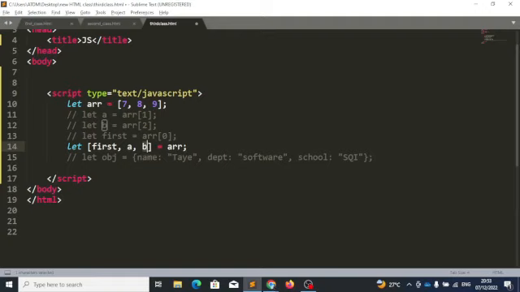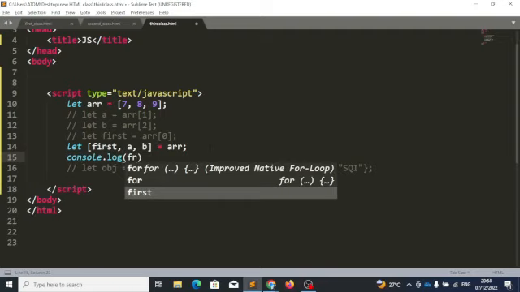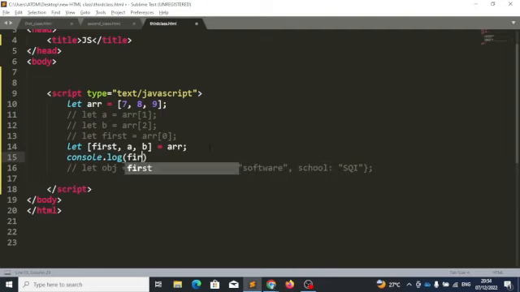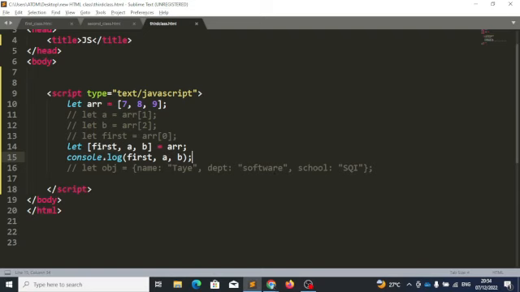Yes, sir. Okay, alright, sir. So now, this square braces means you are destructuring an array, then pick the first value inside this, assign it to this, pick the second value, assign it to A, pick the third value and assign it to B. So if I did the same thing that I did the other time, if I say console log first, A, B, I'll see the same thing, 7, 8 and 9. 7, 8, 9. So let's look at a scenario.